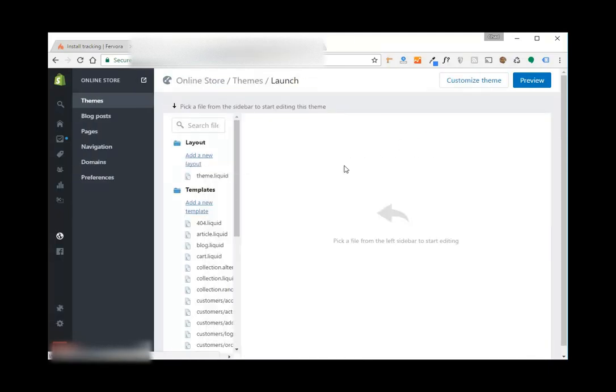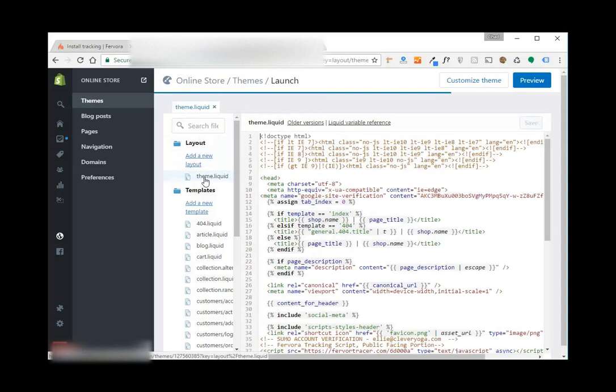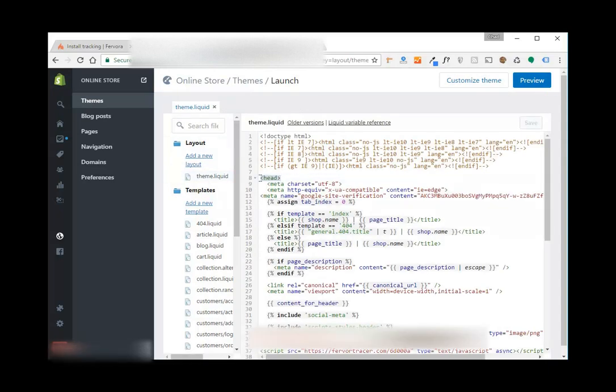And when I do that, it allows me to edit the actual code for a number of different items in the theme that I'm using to style my site. But the one that we want is under here where it says layout. So I'm going to go down here to where it says theme.liquid and click on that. And here it gives me the ability to edit code in the head section of my website. And this is where we want to drop in the Fervora script.